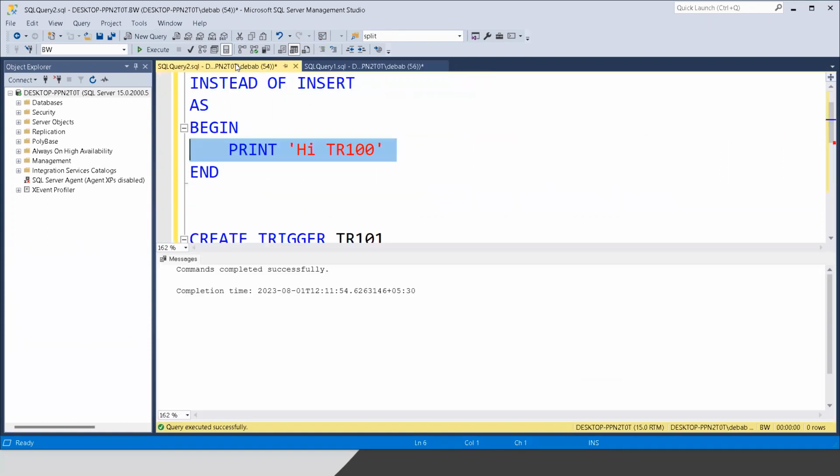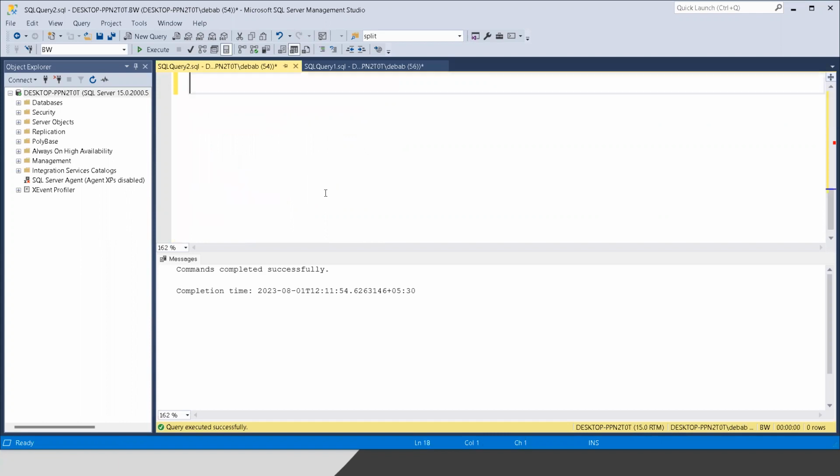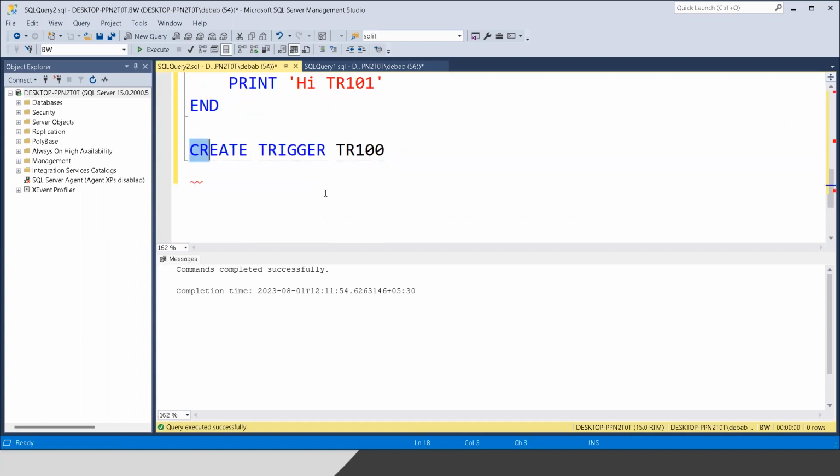But before creating those triggers, I have to delete this trigger because we can create only one instead of trigger per event. So let me delete this trigger first. Delete means drop. I will just drop this trigger. So let me drop the trigger TR10.